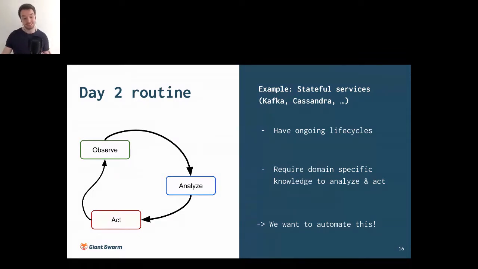Then we need to analyze: do we actually need to scale up or do we need to scale down? And then we need to act by actually scaling up or scaling down. And here's the very important part. Often this requires domain-specific knowledge.